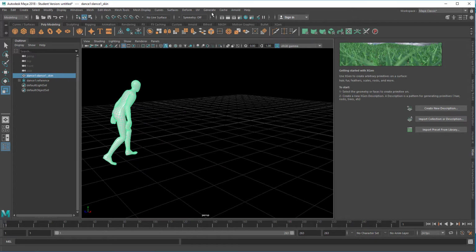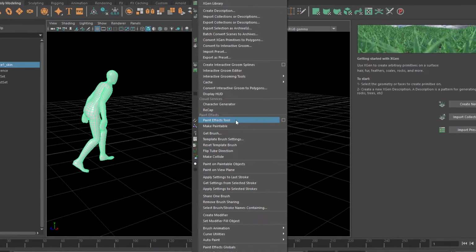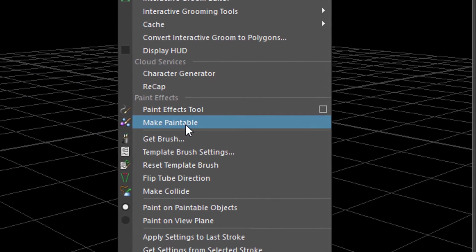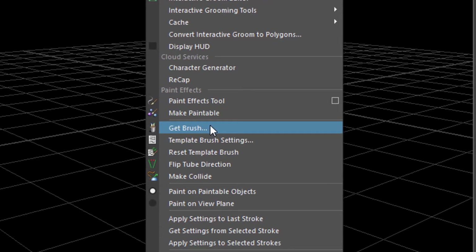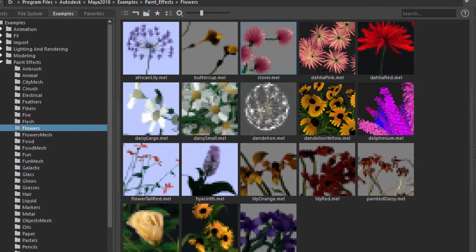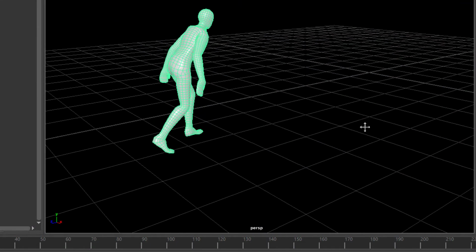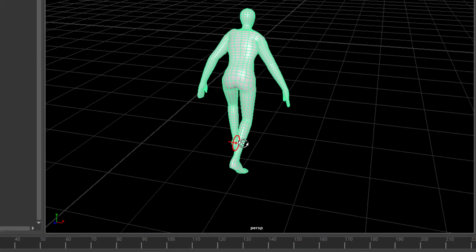We select the skin, and under modeling you find generate here. Generate, and here are the paint effects. These are the xGen menu settings here, entries, and here the paint effects start. We need to define our skin as paintable. So that's what we just did. Now under generate we get a brush, and we get a flower, like this flower. And now we can paint the flower on this body.